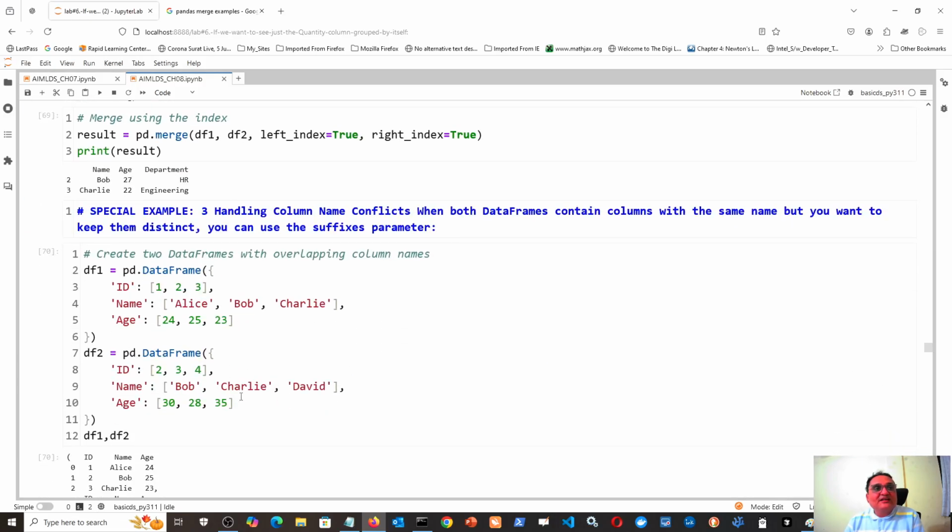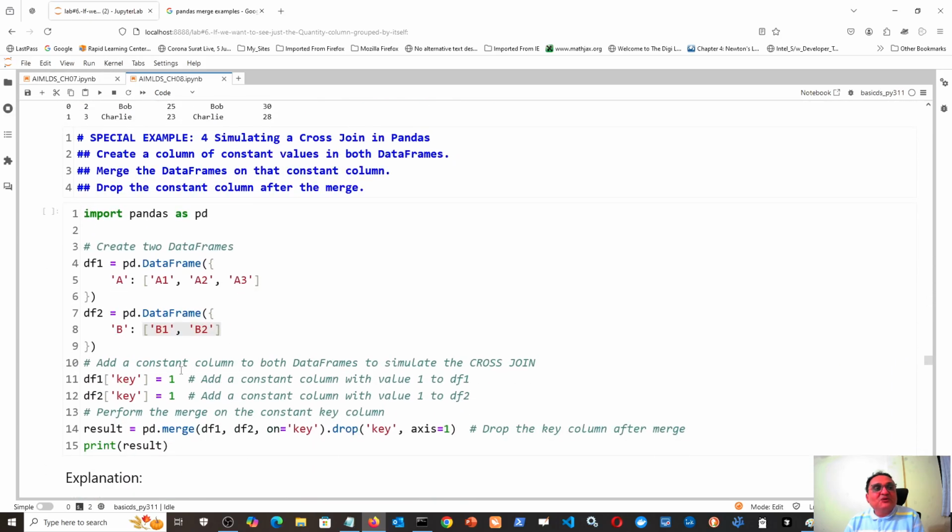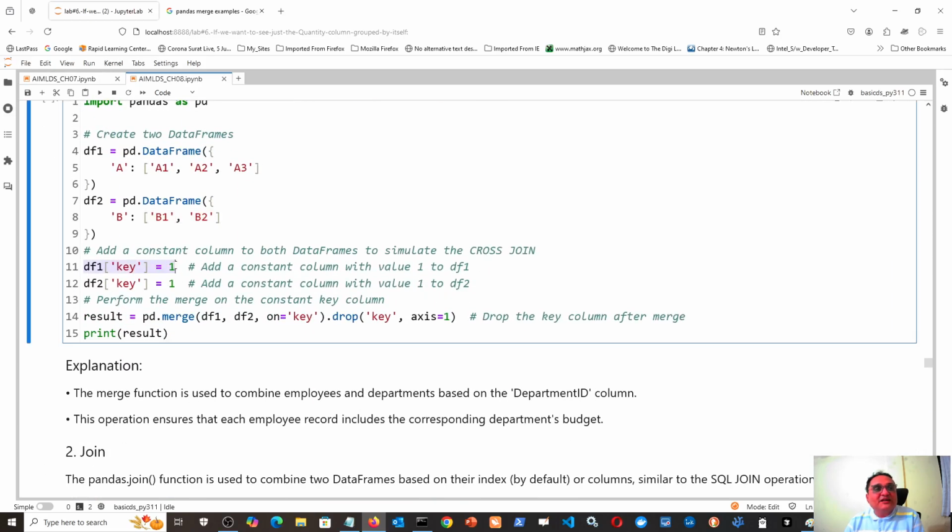Okay. So at that time, what you do is you add one constant column to both data frames. So this is my df1 in which I add one column, say key. Someone can call it id also. Someone can call it x also. Does not make any difference.